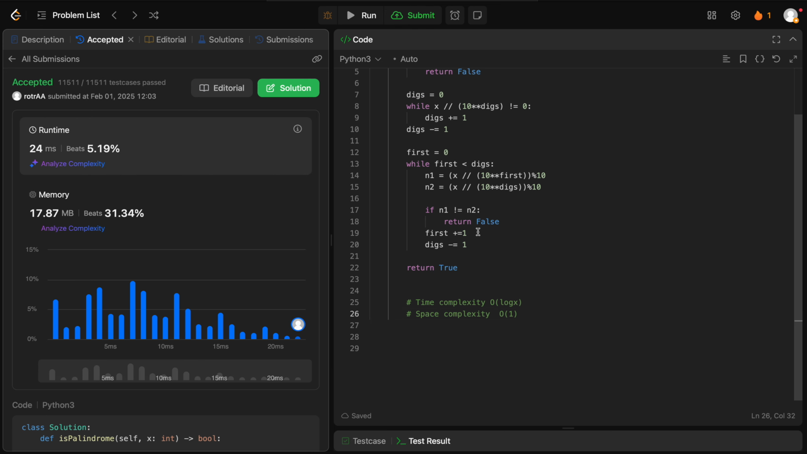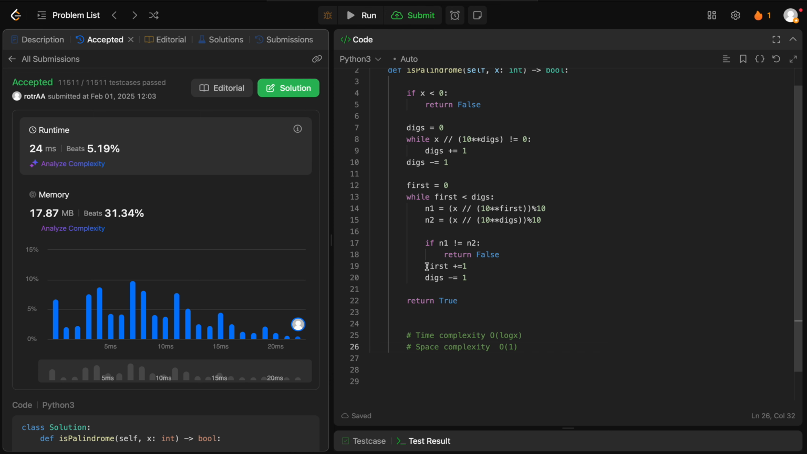I'm not sure if there is a better solution, but this should be good enough.